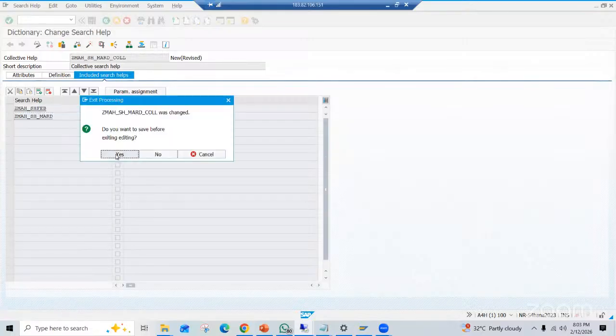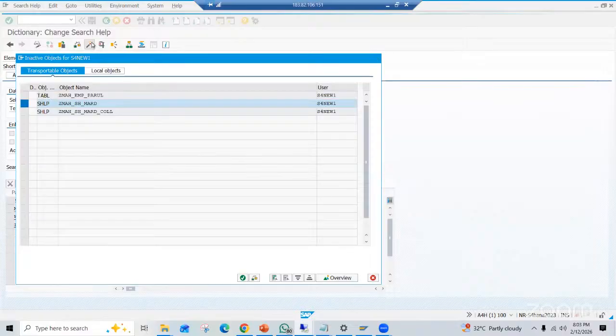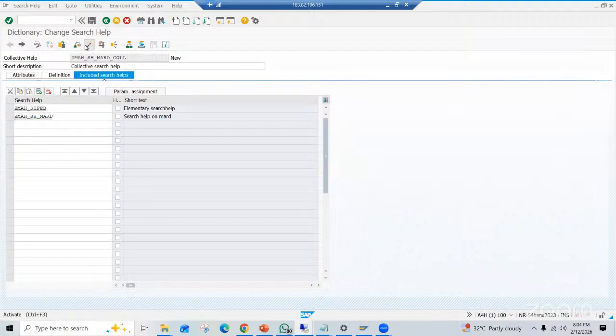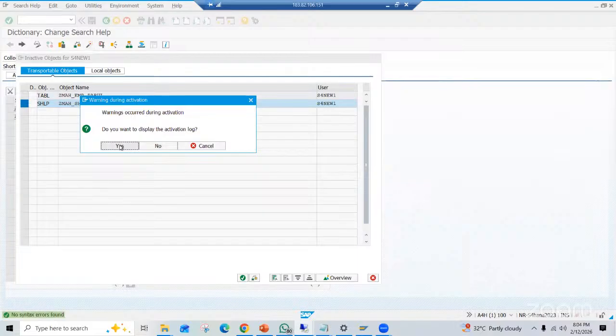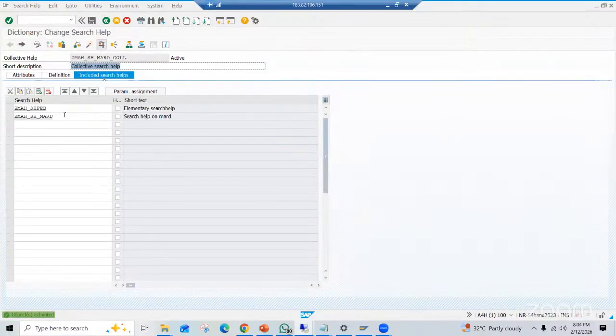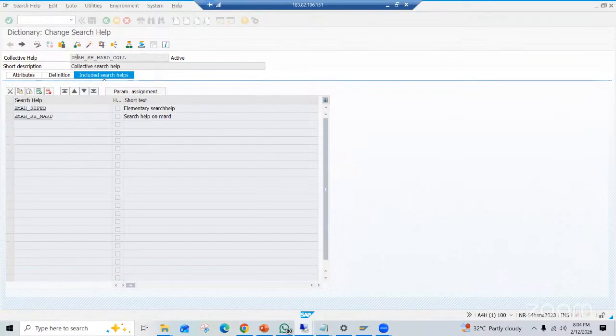Double click here. Click on S. It is not active, that's why it's not coming. Activate. Back. Activate this one now. So we have not assigned MARD here. Put the cursor on the parameter assignment, click on S, assign the material number. Copy. Now the common field is linked between these two search helps.